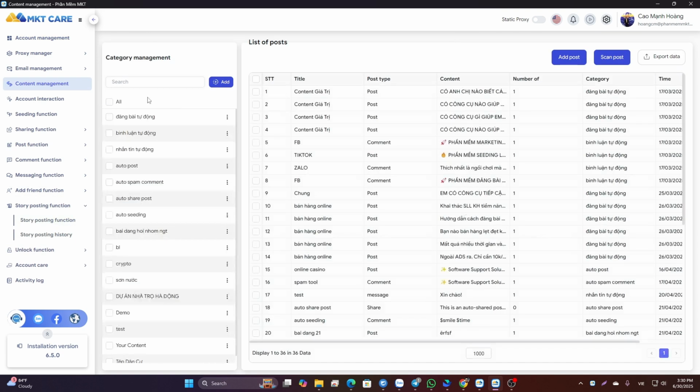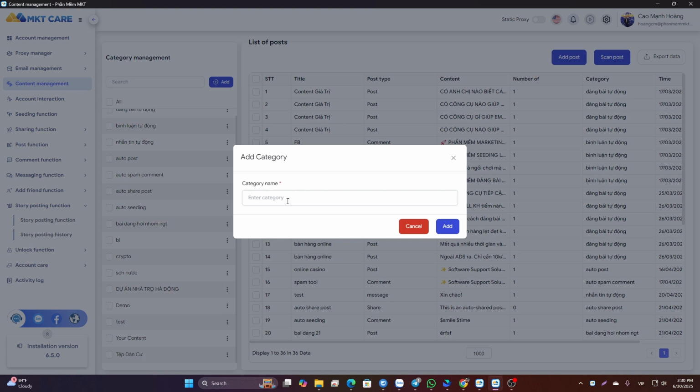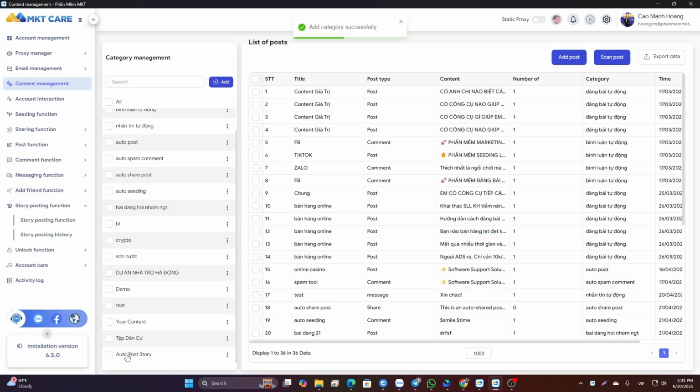First, open Care software and select the Content Management section. Since I'm posting a video, I'll set it as a video file and manage it within Lai folder.